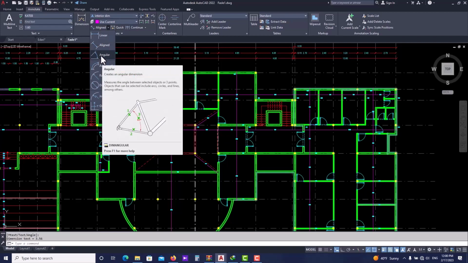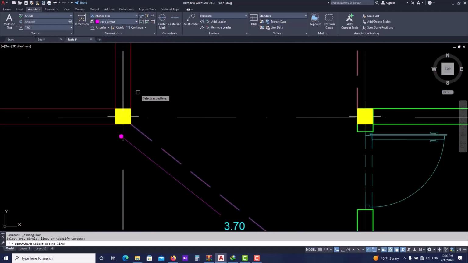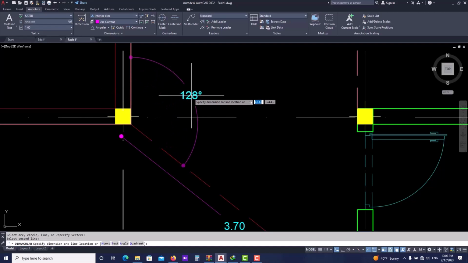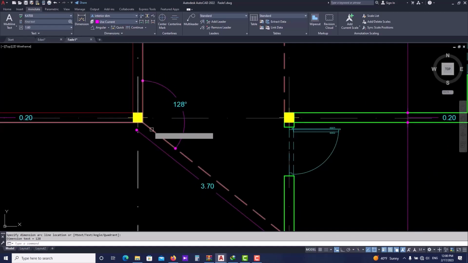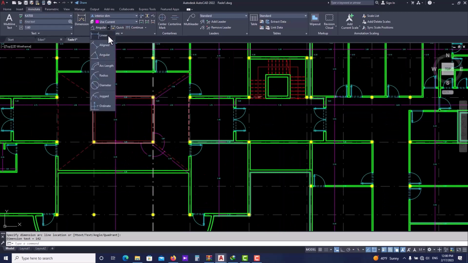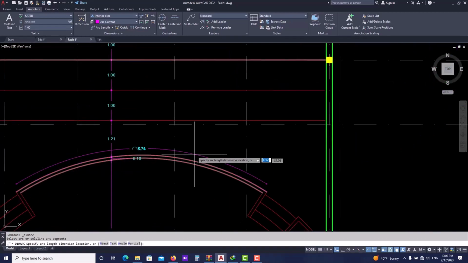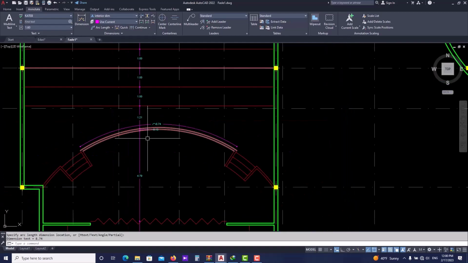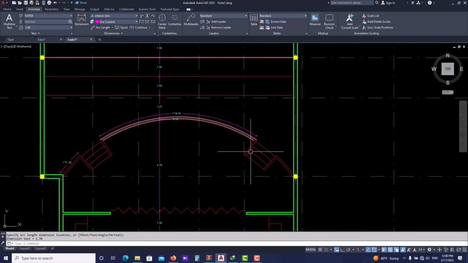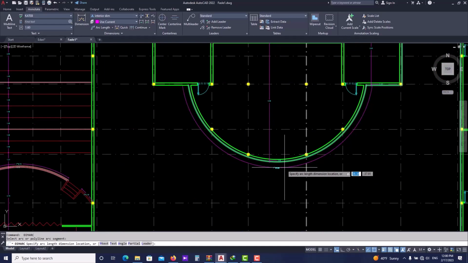The next item is angular. You can use it to find out the angle between two lines. Like this, you can just do 2 clicks and find the angle between two lines. The next item here is arc length, and obviously it gives you the length of an arc. For example, if we select this arc down here, this is its length. Or the length for this part, or this big arc in the center of our plan.